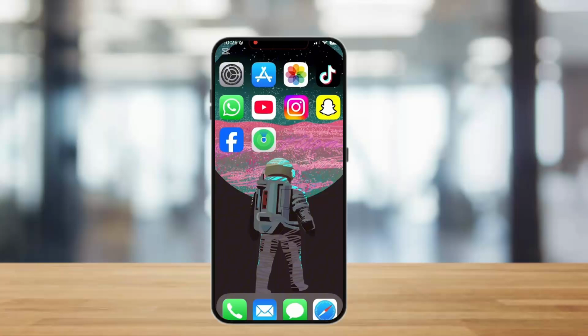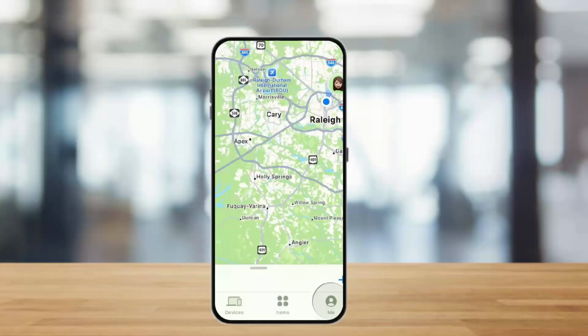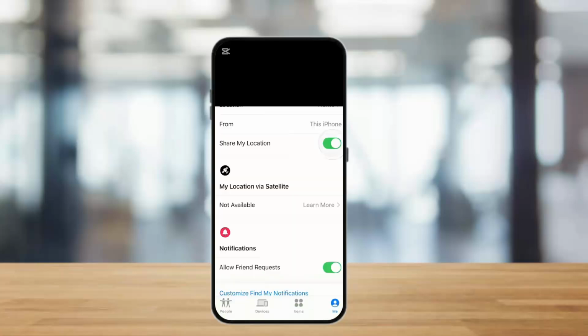So to freeze your location on iPhone, you can either disable your location service completely, which will prevent any app from using your location, or use airplane mode. For example, if you simply open Find My Device and tap on the Me icon on the bottom right hand side corner, you can find a toggle showing Share My Location. Simply switch that toggle to the left hand side and this will allow you to completely freeze your location.